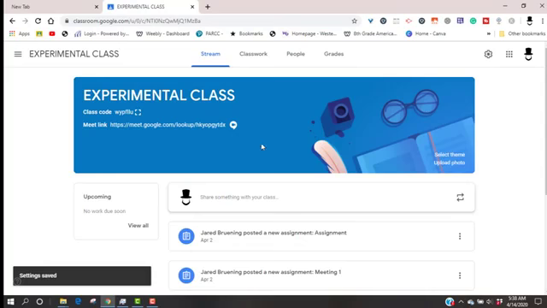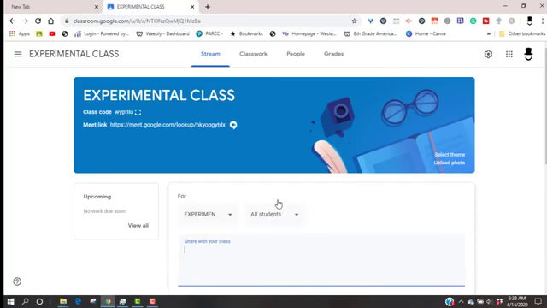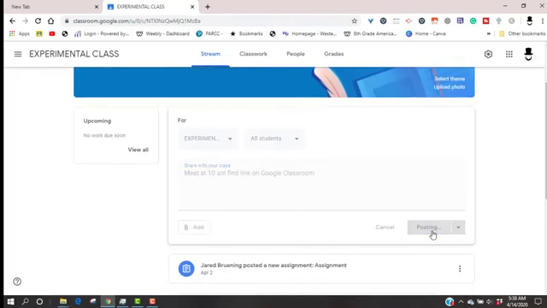So that would be my suggestion, and probably the best way to control who's coming in, and that way they don't have the link long enough ahead of time to share it out with anybody. If you go into your settings again, I'll show you that again. I'm going to create a new one here. So again, I'm going to say meet at 10 a.m., find the link on Google Classroom. All right, so I'm going to go ahead and post that.